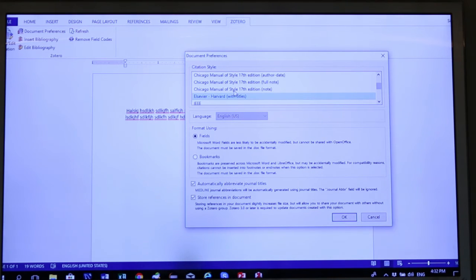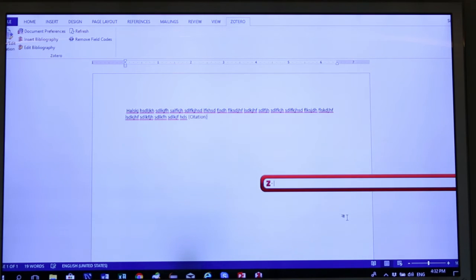The first time that you add a citation, it will ask you what type of referencing style you would like to use. And in our case, we are using the Harvard. So Elsevier, Harvard is my selection here. Can you see it? Yes. So as soon as I say OK, it will not ask me again this question.